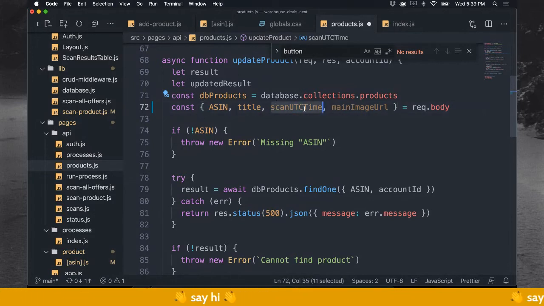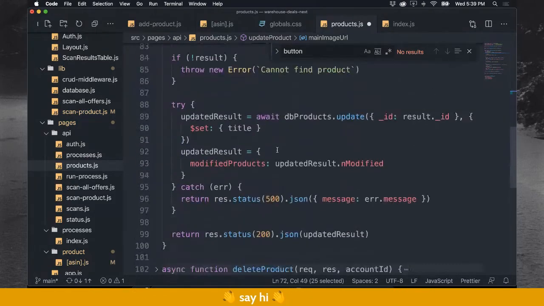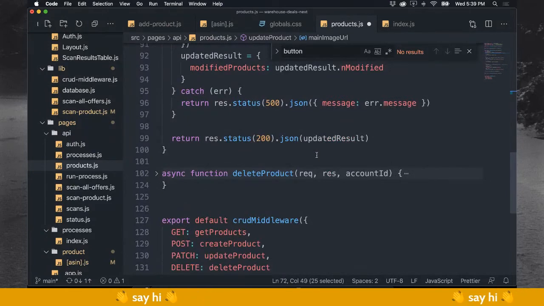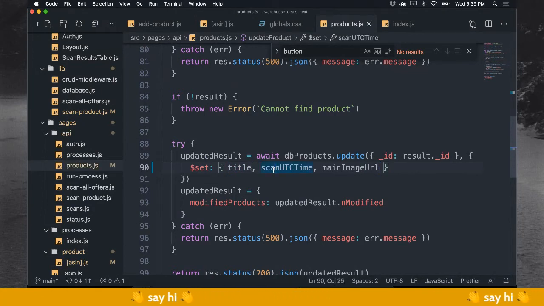But okay, so we're pulling the scan UTC time and the main image URL as well. Those aren't necessarily required. Should I throw an error if they're missing? Not for now. And then I'll just tack those on here: scan UTC time and main image URL. Okay, so that should pull my new data.